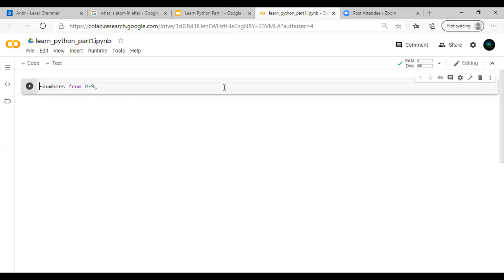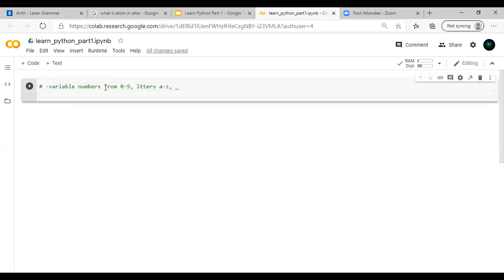And by the way, this hashtag in Python means comment, all right? Commenting means that if I run this code, nothing will run, because Python will just skip over that line, not even reading it. But variables can have numbers from 0 through 9, letters from A through Z, and they can have an underscore. That's the only thing they can have.